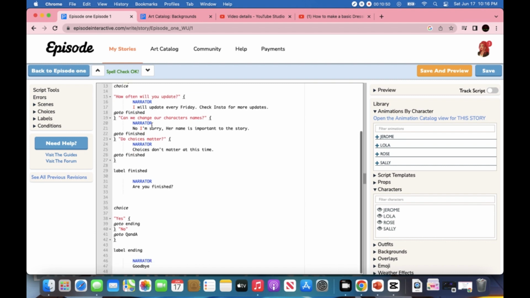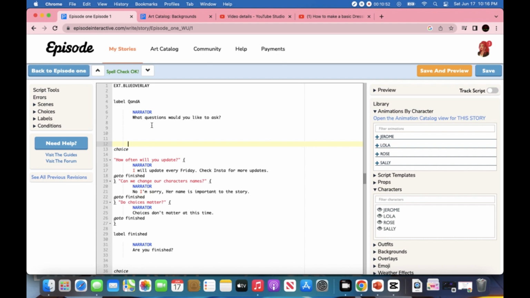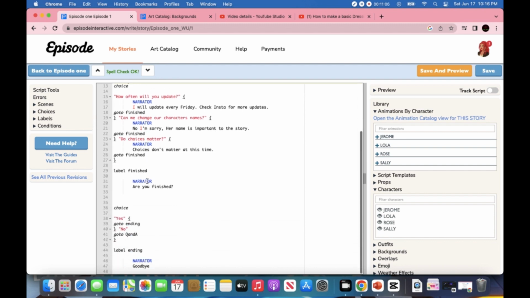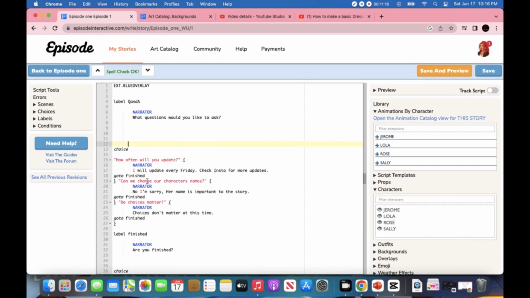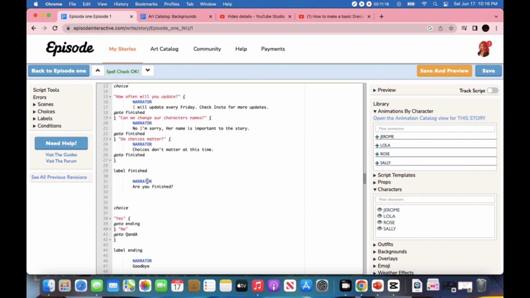Again, make sure you have some dialogue before the choice. Otherwise, you're going to get an error. Make sure you're spelling your labels right and using them correctly. Like I said, make sure you put go to whatever label you want them to refer to. If you don't want them to be in this infinite loop, make sure you do those labels right.